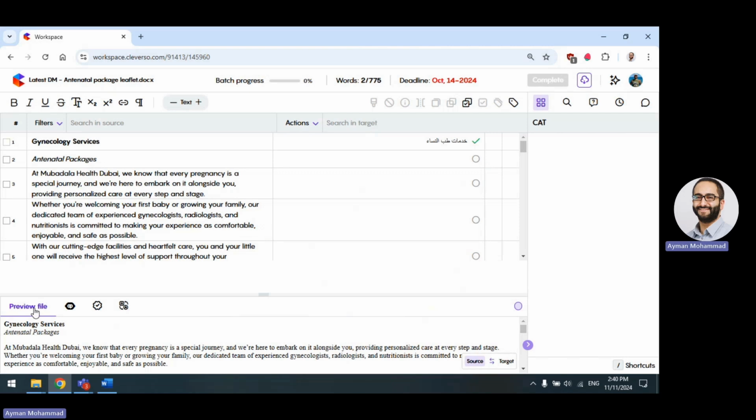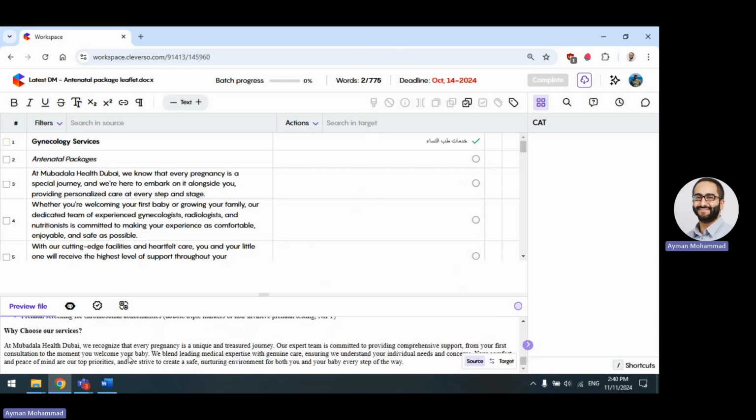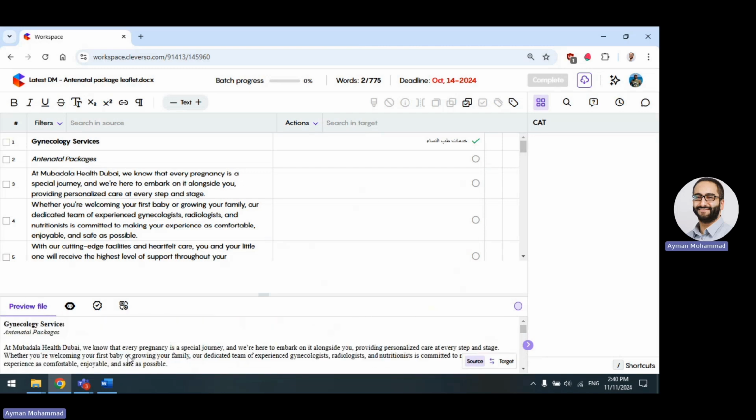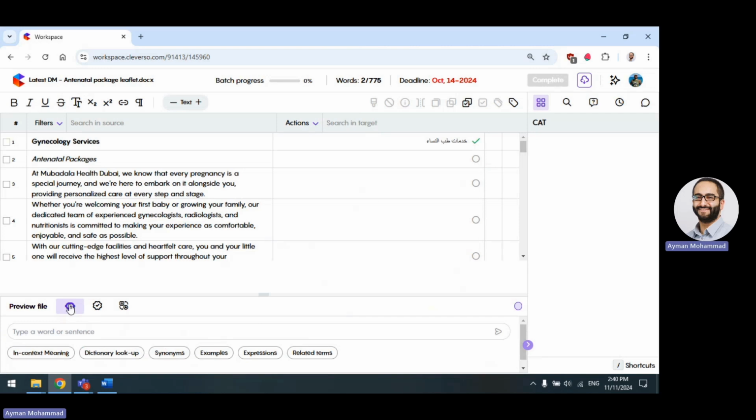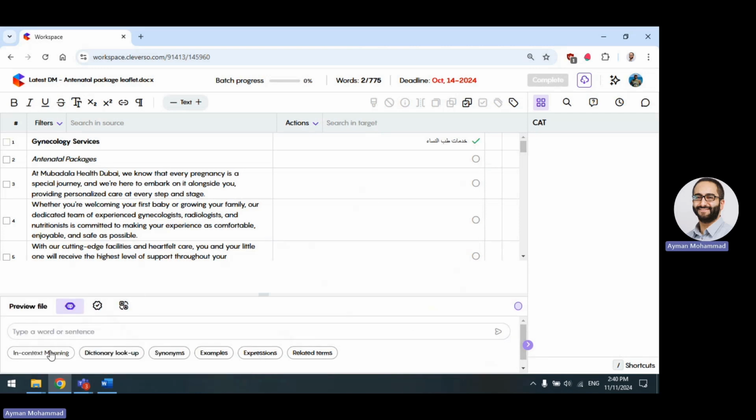Now let's go down here. You have the option to preview the source text. So while you're translating, you can have a look at the source file. This will help you have things in context. Next to it, you have AI tools that we've made available on CleverSo. You can simply copy paste and have a number of options such as in context examples, dictionary, synonyms, examples in general, expressions, and related terms.